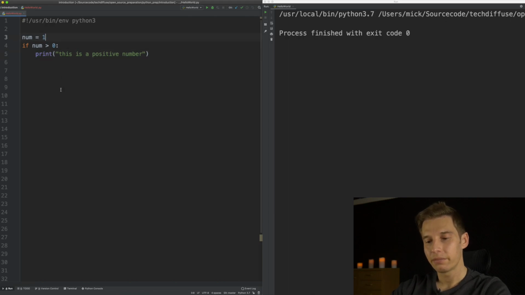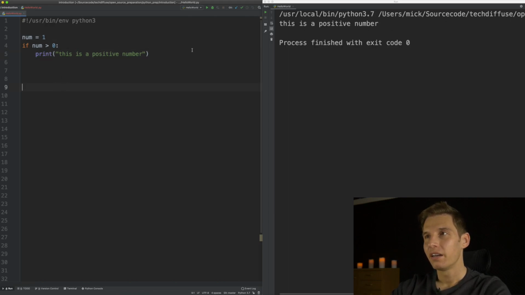If I change it again to 1 and execute it, we have written here, this is a positive number. And you can read this expression like, if number is bigger than 0, yes, so num 1 bigger than 0, if true, and yeah, if it's true, then do this. If it's false, do nothing. This is pretty much everything in a box about an if statement.